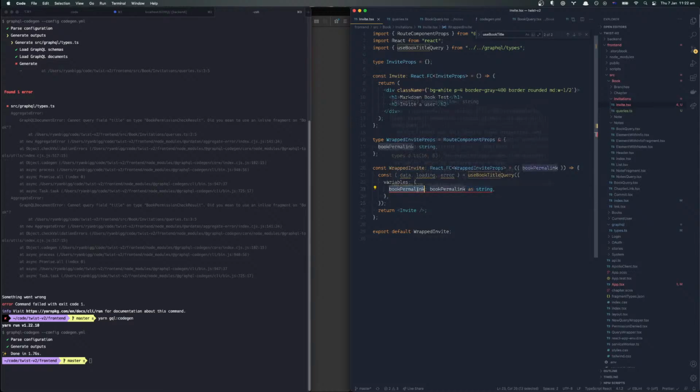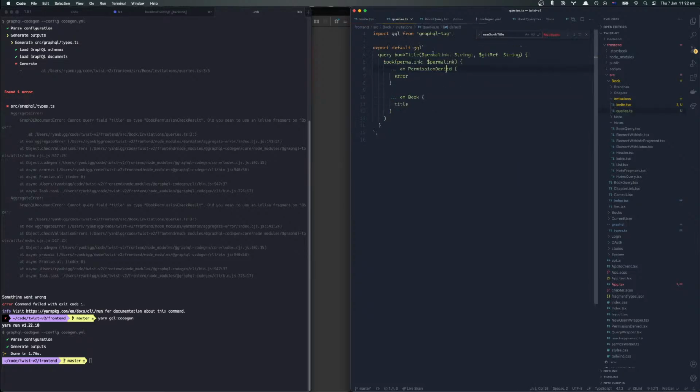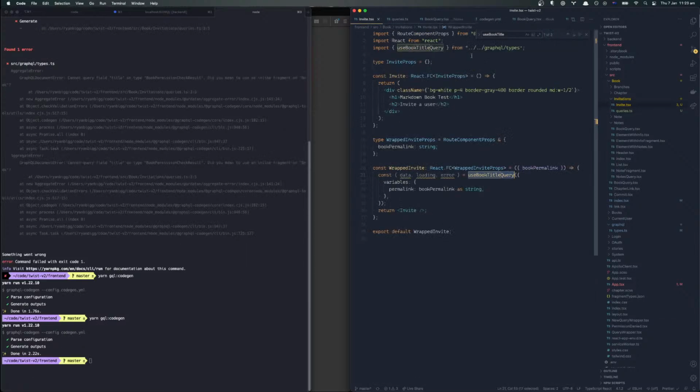It's not book permalink, it's just permalink. That is the argument to our query. If we look over here in query, the argument's called book is just permalink, not getref. We can actually remove getref from that query too. We're not actually using getref anywhere. We generate that. It was kind of prompting us for that issue there.